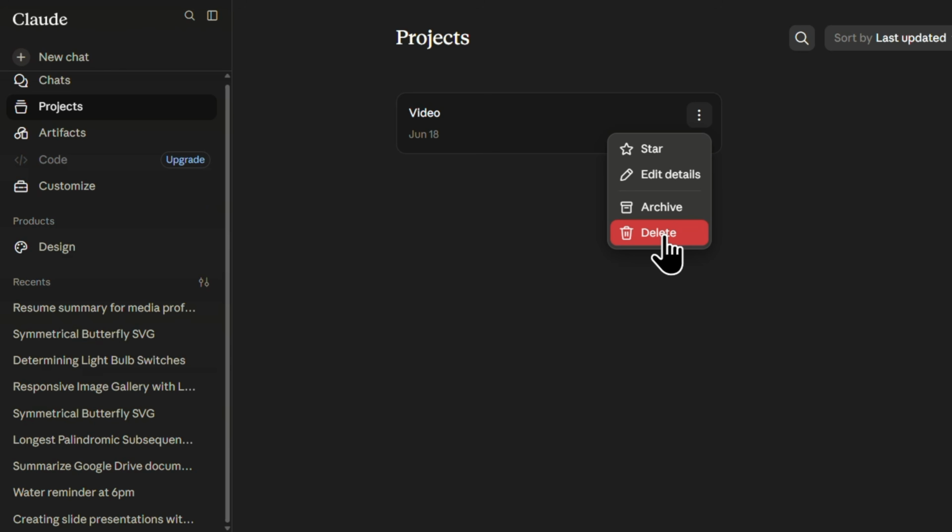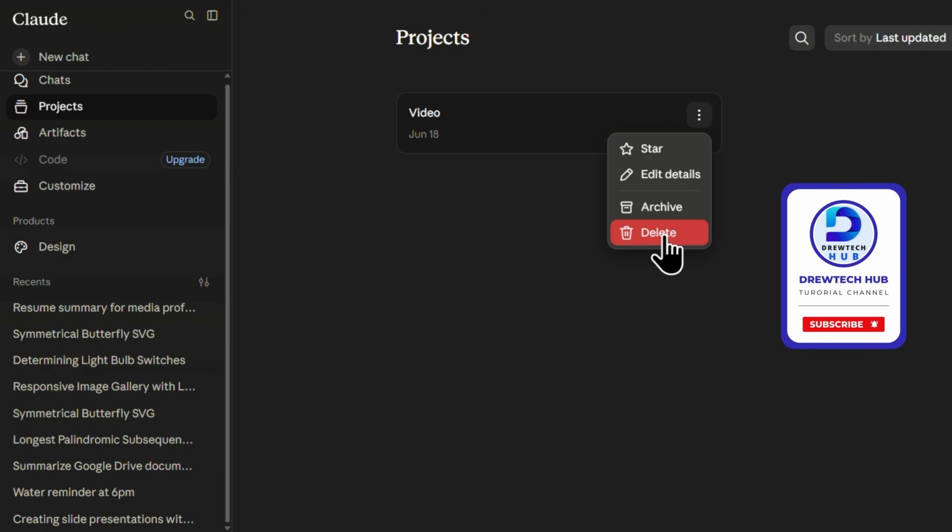So keep in mind that deleting a project removes the project and its conversations, and it will be deleted permanently. Archived projects are simply hidden from your main project list, so they're not deleted and can be restored later.